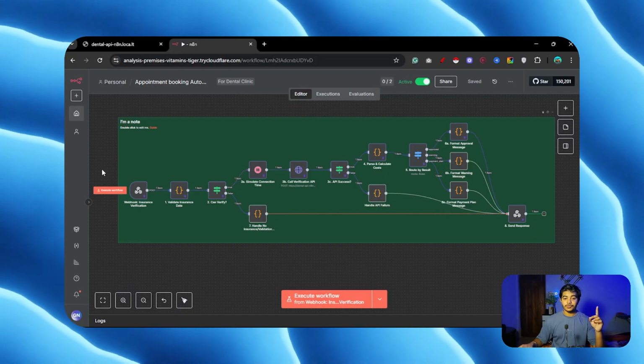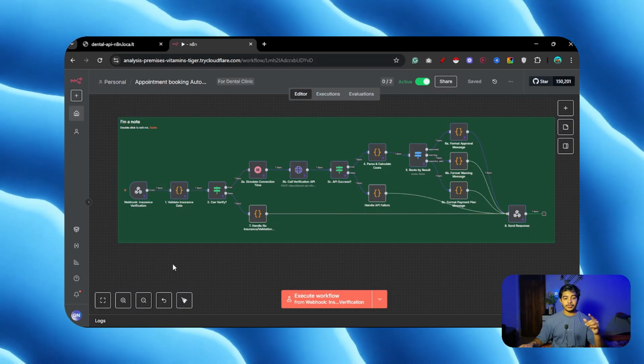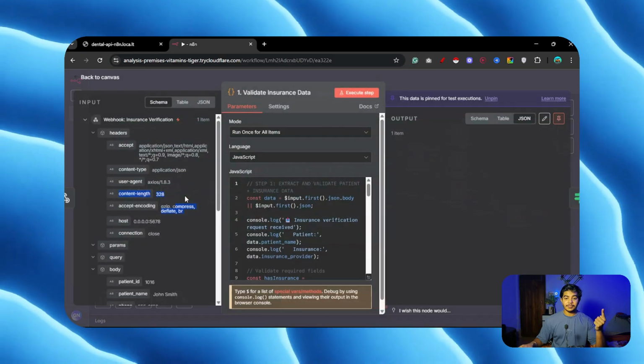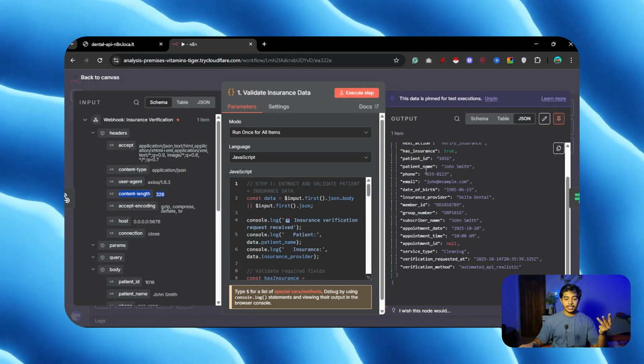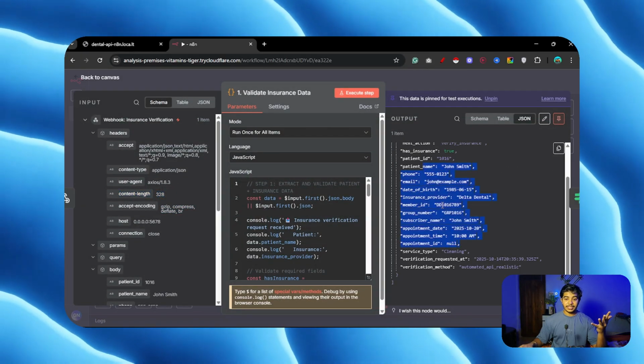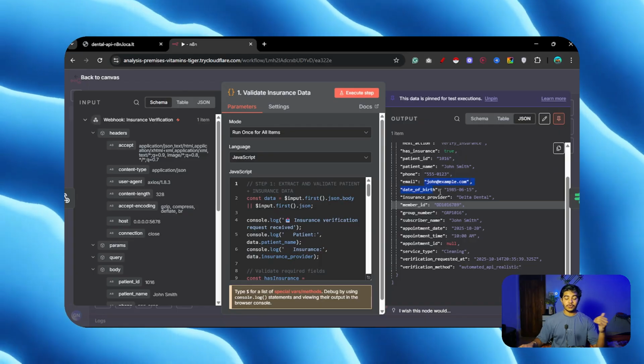Stage 1, a webhook receives the insurance data from your AI assistant. I mean patient name, insurance provider, member ID, date of birth, appointment details. All of that comes in as a POST request.